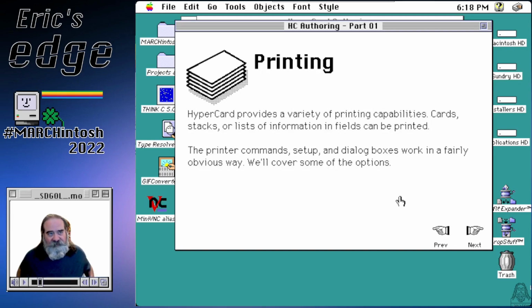All right, on to printing. Printing in HyperCard is actually pretty good. It's not as simple as just print the stack or print the card. It actually has a reporting function that's built into it too. So we're going to go through this. It's a little bit involved. You can do printing of reports programmatically and things like that. So I think it's important that we cover it.